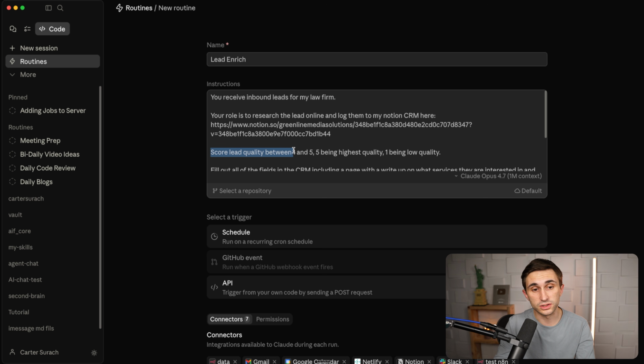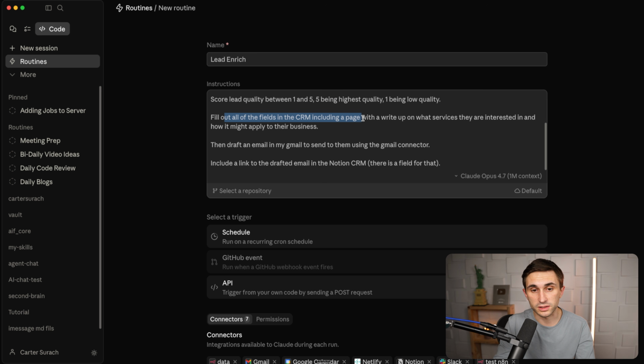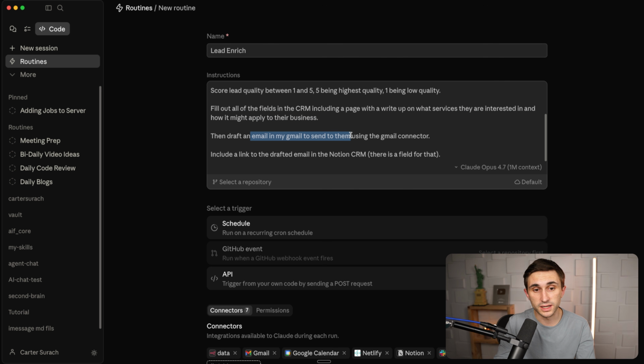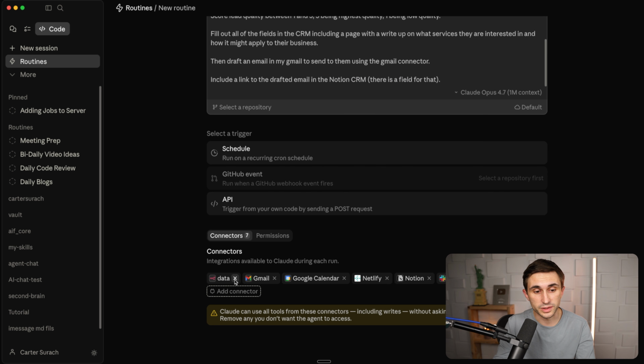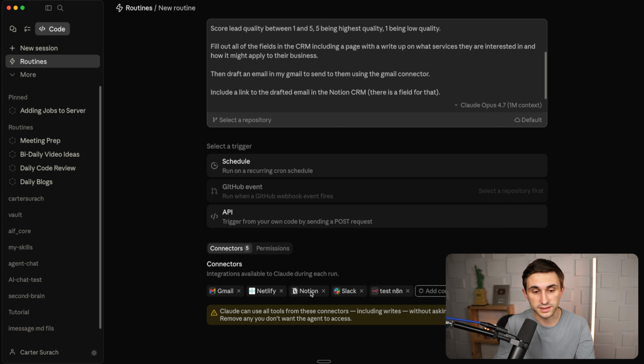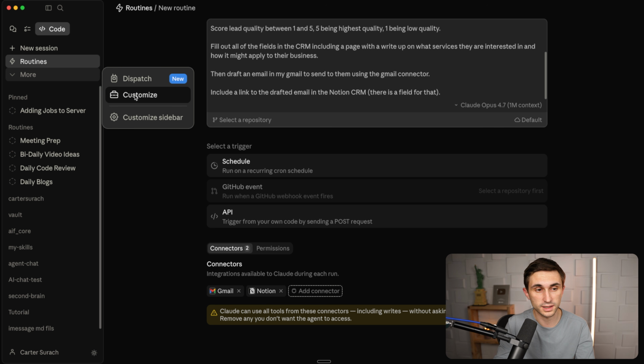And then I say score lead quality between 1 and 5, 5 being the highest. Fill out all fields in the CRM, including a page with a write-up on what services they are interested in and how they might apply to their business. Then draft an email in my Gmail to send to them using the Gmail connector. And I say include a link to the drafted email in the Notion CRM. And so what we're going to do next is we're going to make sure that we just have Gmail and Notion connectors attached. And you can just connect these using the method that I showed you earlier, where you go to more, customize, and then you connect Gmail and Notion.